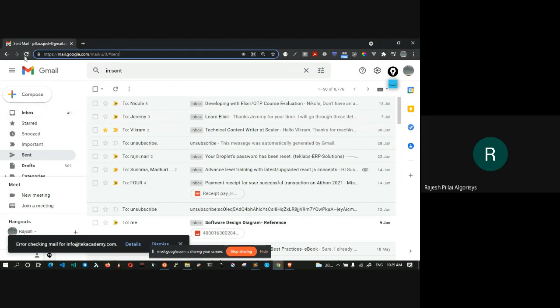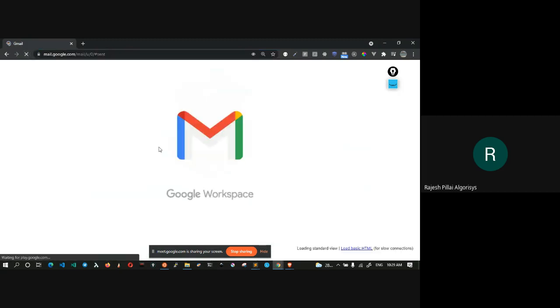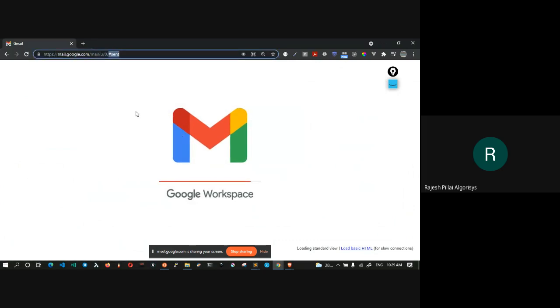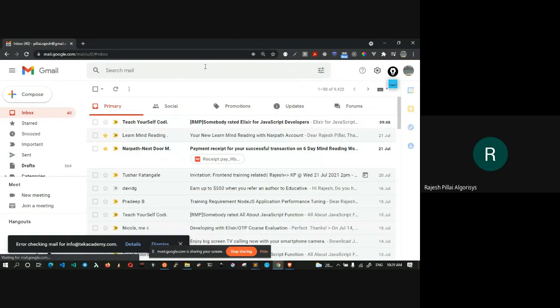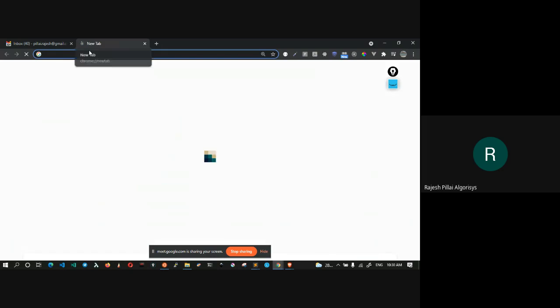Because when you refresh, a request will always go to the server. That is very, very important. That's why you see this loading, right? The entire thing is loading because you refreshed. But once the basic page is rendered, a client-side request for this hash sent is done, and the sent information is available here. Similarly, if you go to inbox, you will have this loading. This is client-side loading, but the entire page is not loaded, and you get that information here. This is hash-based routing.